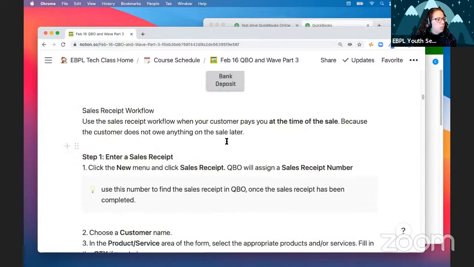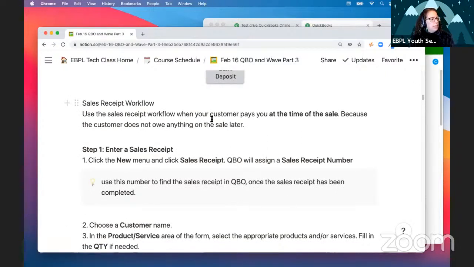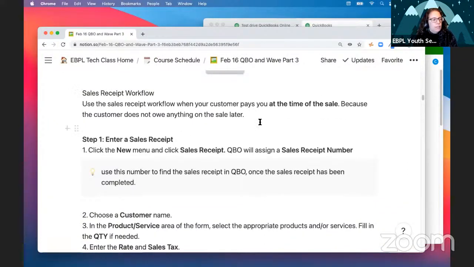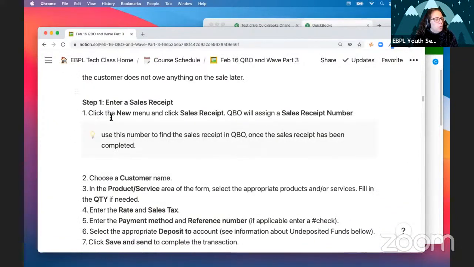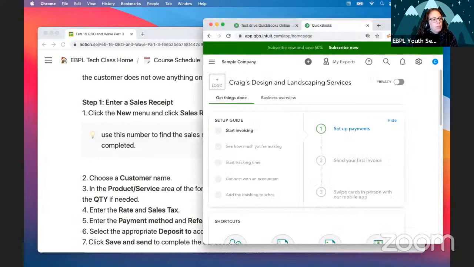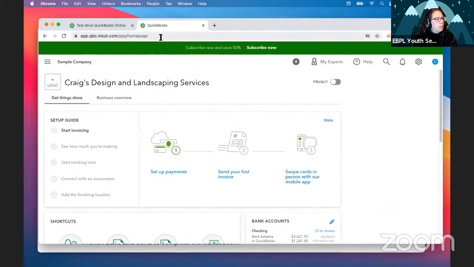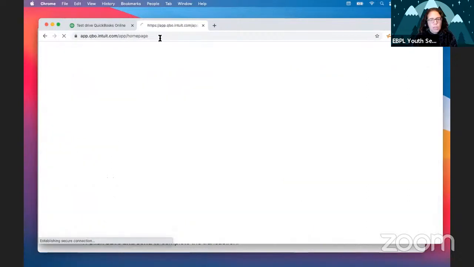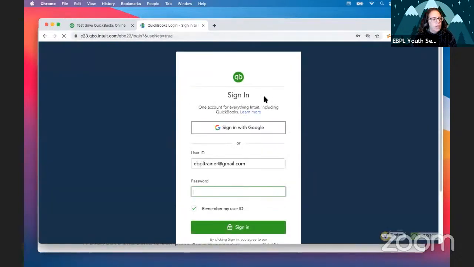So the first thing we're gonna do, so here is the sales receipt workflow, when your customers pay you at the time of sale, and because the customer doesn't owe you anything later. So we're gonna go to New right here on our website on the test drive. If you don't know where the test drive is, let me know.